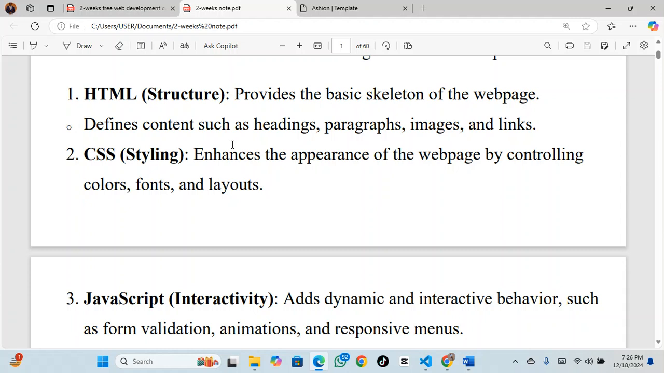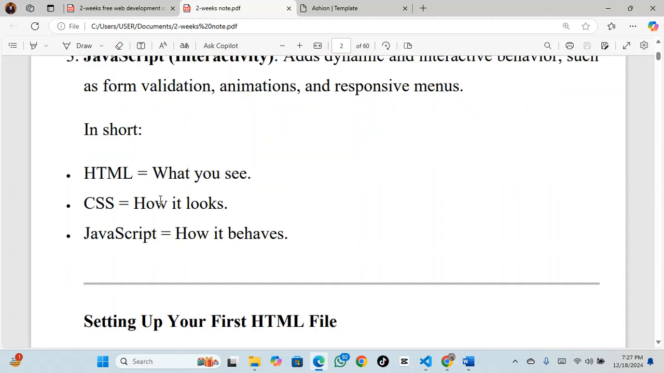All right. So in short, HTML represents what you see, CSS represents how it looks. I love this. And JavaScript represents how it behaves. So HTML is what you see, CSS is how it looks, JavaScript is how it behaves. That's it in short.